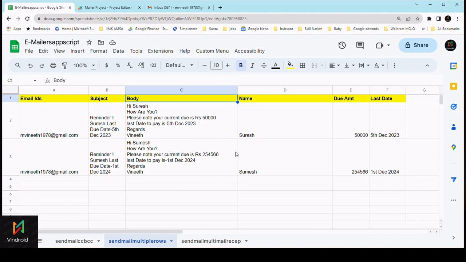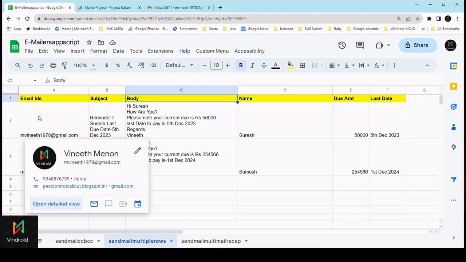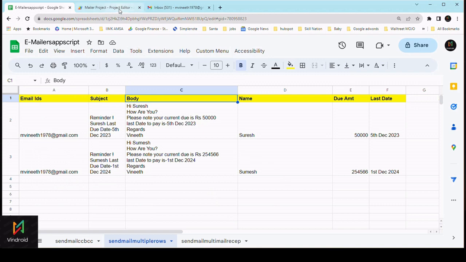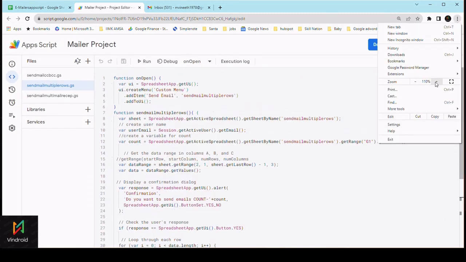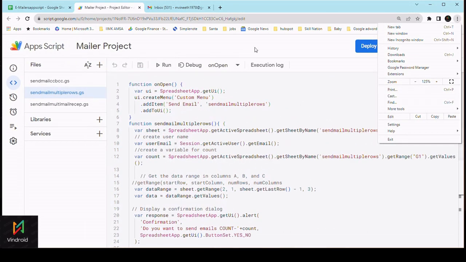We don't mention these 3 here because these are now connected with the Google Apps Script. We are using a mailer app so that we can send it, and it only requires 3 fields, that is email ID, subject, and the body. Okay, so let's go to the project. So this is the project. I'll just zoom in a little bit so you can understand this. This is the Apps Script project.